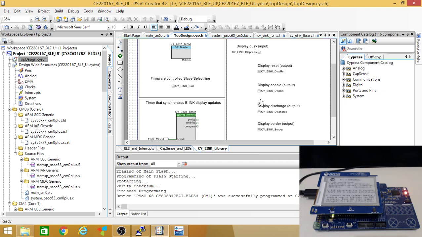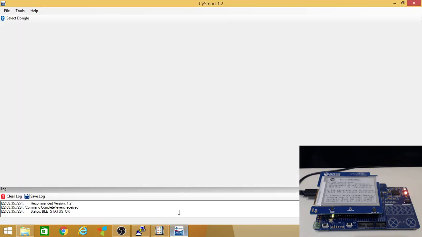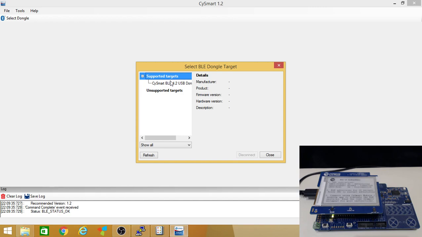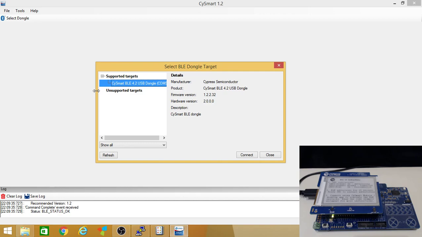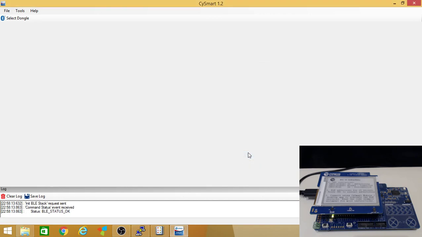So I have the dongle connected on my computer. I'll go ahead and reset that. And so we have it loaded, and it's up and broadcasting. I'll bring up CySmart. This is CySmart 1.2. This program can be downloaded from the Cypress website as well. This is a cool tool if you're looking to debug or you want to get some information off the BLE device. The LED's off, it's not broadcasting anywhere. So the first thing you want to do is come up here and select your dongle. We've got the CySmart BLE USB dongle connected already. So it's shown there. Go ahead and connect.